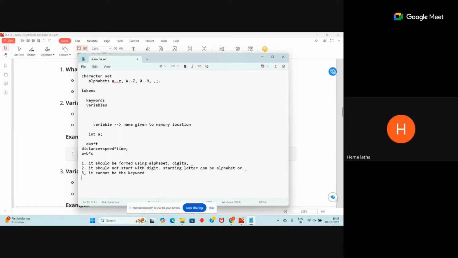Most probably in older versions there is a restriction on the length of the variable name also, like how many characters it can contain. Initially you had only 8-bit systems. After that we have 16-bit processors, after that 32. Nowadays you have 64 or 128-bit processors also. So 8-bit means a maximum of 8 characters. In the older versions, your variable name must not exceed 8 characters.